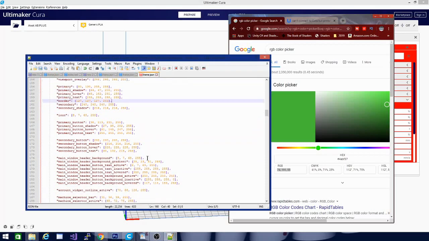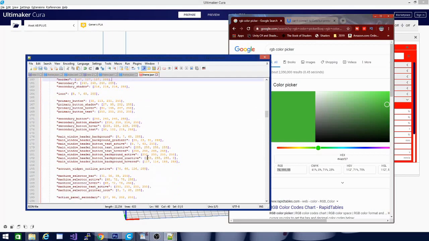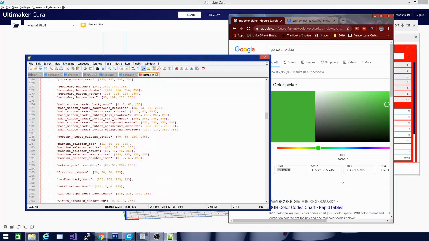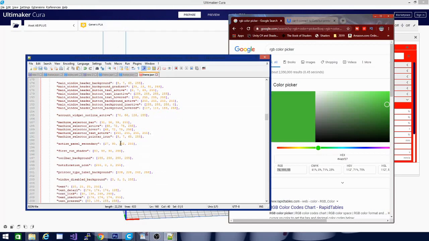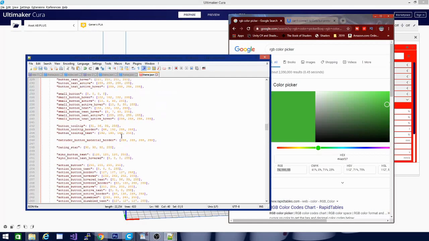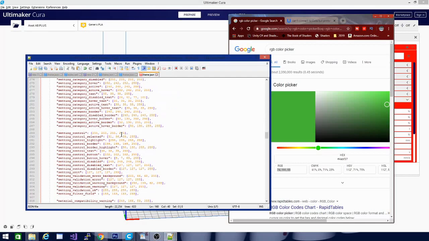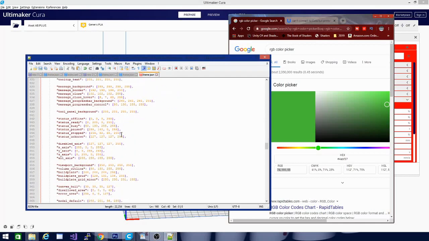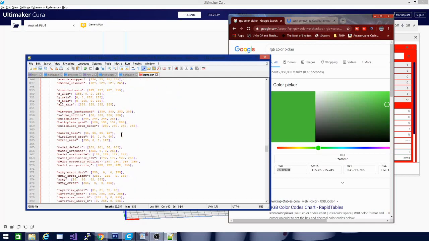Some of these are pretty obvious, and we'll come back to them in a minute, such as primary and secondary button. We'll find those in a minute. Main window header is this guy up here, and you can't tell really because the colors they chose are really close, but there's actually two colors in here and a gradient. We'll come back to that in a minute as well. The one I wanted to show you, which we're actually going to turn back to white after we do this, is down here.